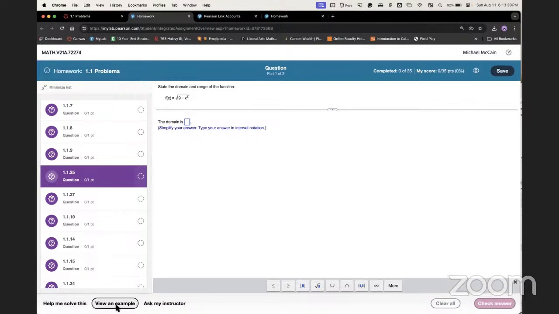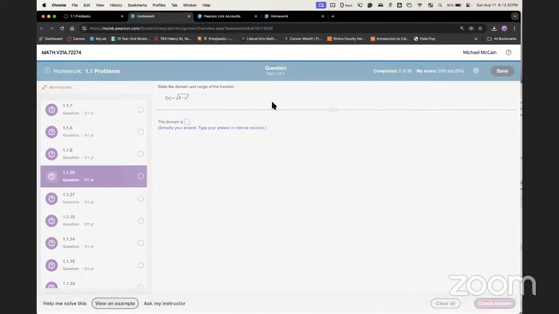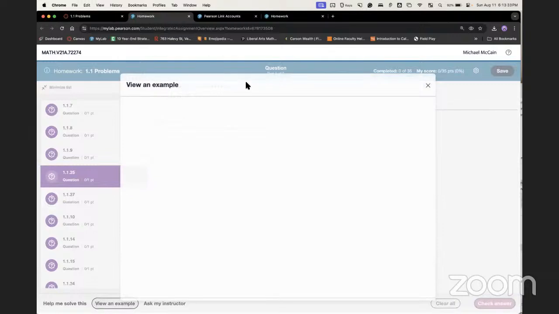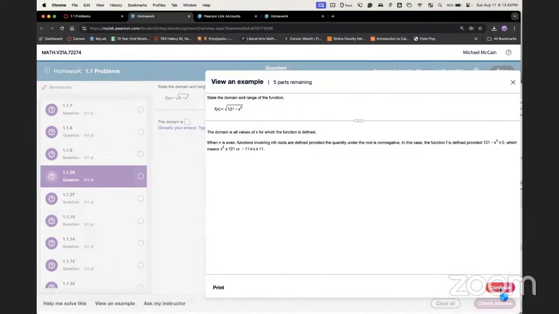But I like this one, view an example. This will pose a problem that looks very similar to the one you're being asked, and it'll work you through it step by step, kind of like how you'd want to do it on an exam. So if you work through this, it'll tell you what to do. And then you're done, and you'll have enough information to do this problem. Not every problem has view an example, but most of them do.